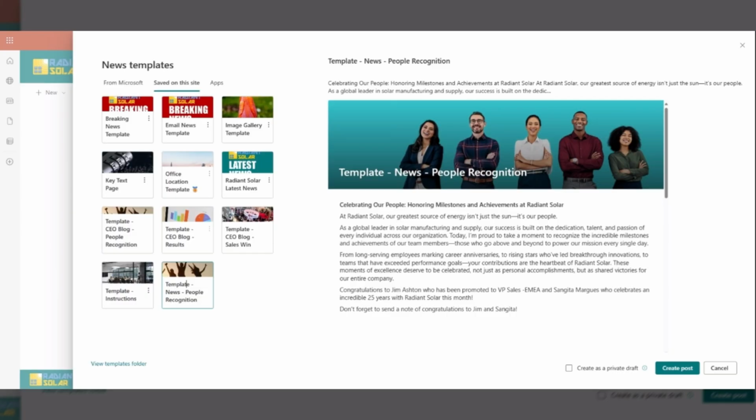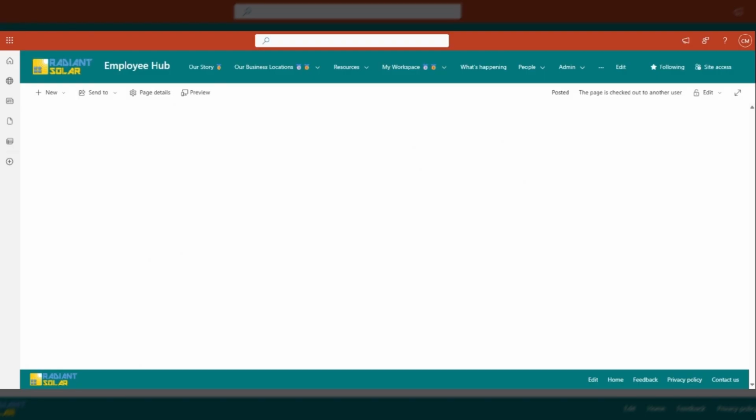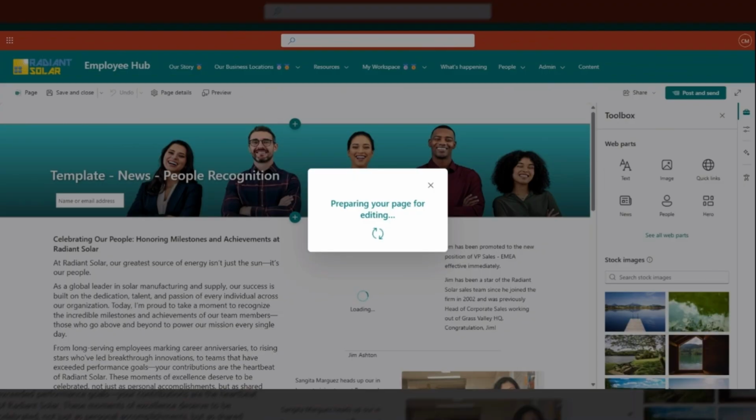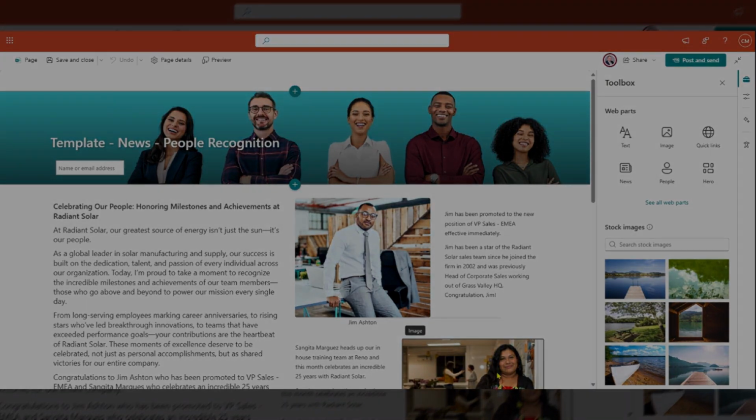Once you have selected the template you want to use, go ahead and click on the Create Post button. Now your new templated news item has been created as a new page. You will see that this is pretty much like editing any other SharePoint page. You can add web parts, edit sections and text, and use all the tools that you would normally have available. For this demo, we have already pre-populated our news stories and images, so we just need to give our news post a title and we will be ready to post.